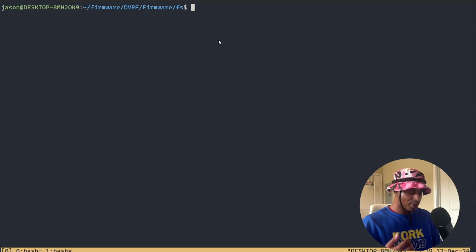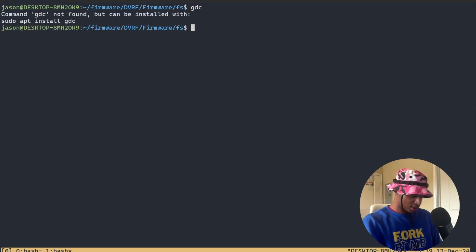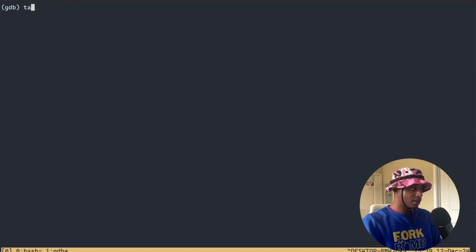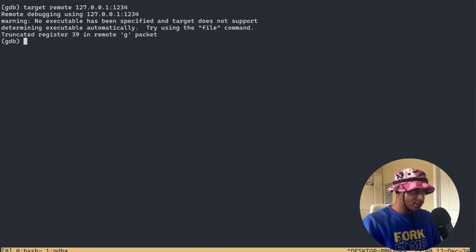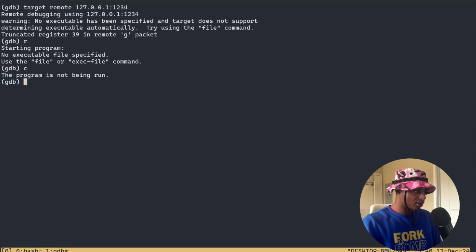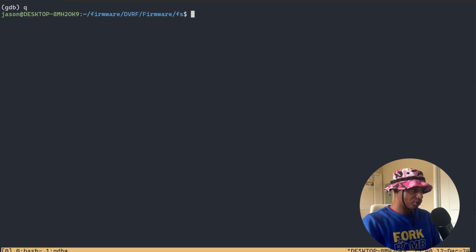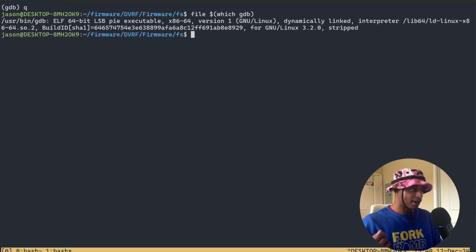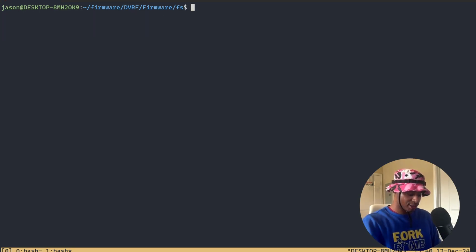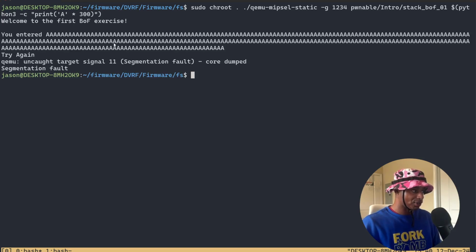And we want to now open up a GDB session. But if I just use the regular GDB that is installed on my system, and I say target remote localhost on port 1234, it kind of looks like it connects. But if I hit run or continue, nothing really happens. And the issue is we're using regular GDB. So file, which gdb. This is an ELF 64-bit executable, and it's just not playing nicely with this binary that we actually want to analyze.